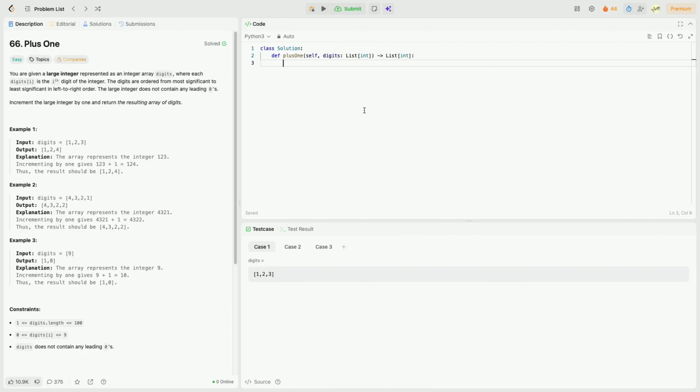All right, welcome back to another LeetCode problem. We're looking at the second easy problem in the math and geometry section of the LeetCode 150 list.